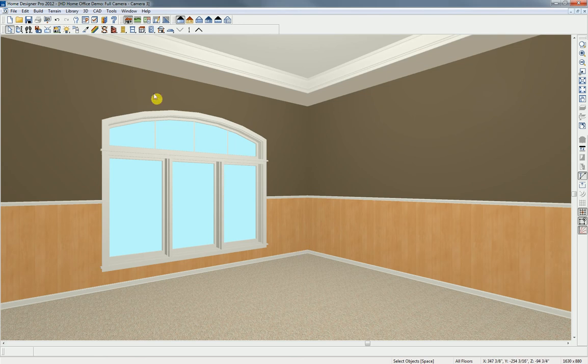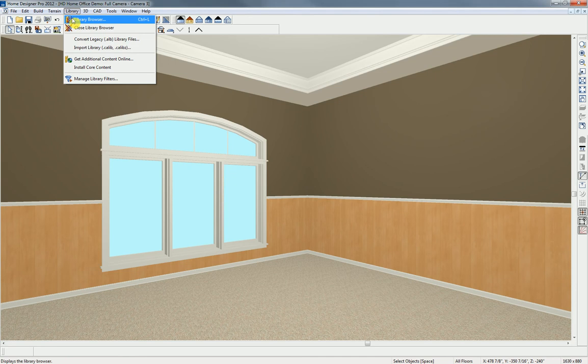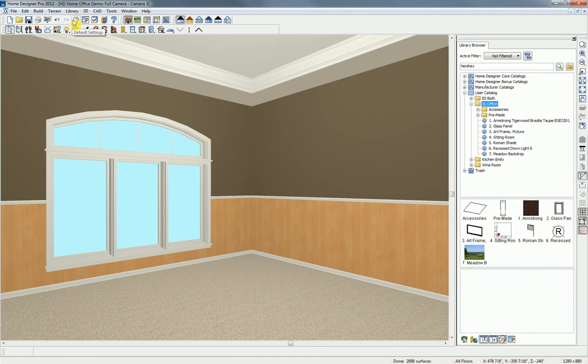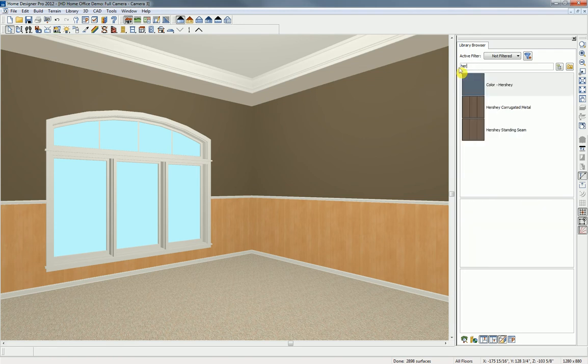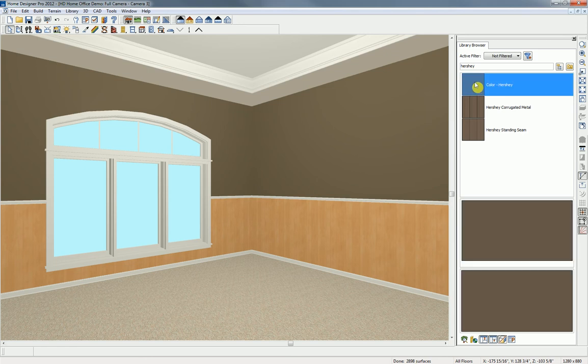Let's get into our library browser. At the top of our screen under Library, we have a library browser. This is where all of your custom items are stored, as well as the generic content and manufacturer catalogs. We're going to search for this Hershey material. I've already found this brown material that I like, so I'm going to select the material and apply it to our birch.